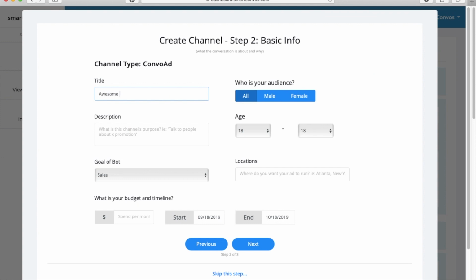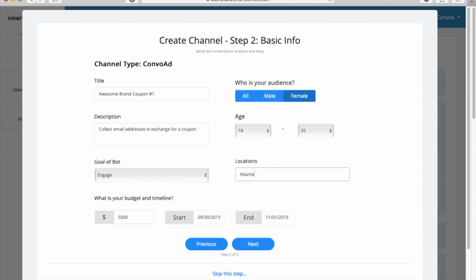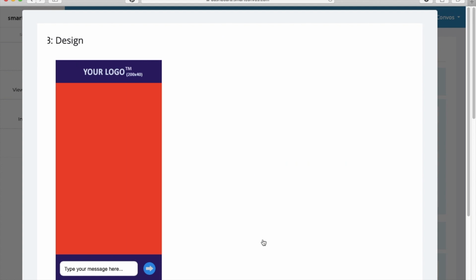First, enter the basic information for your advertisement. Create a title, description, and goal for your bot. You can also set a budget and timeline for your advertisement, as well as indicating which demographics you wish to target. Click Next when you're ready to move forward.